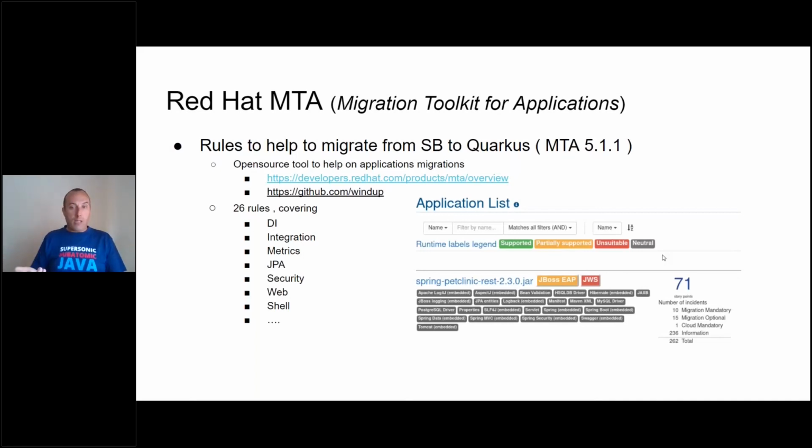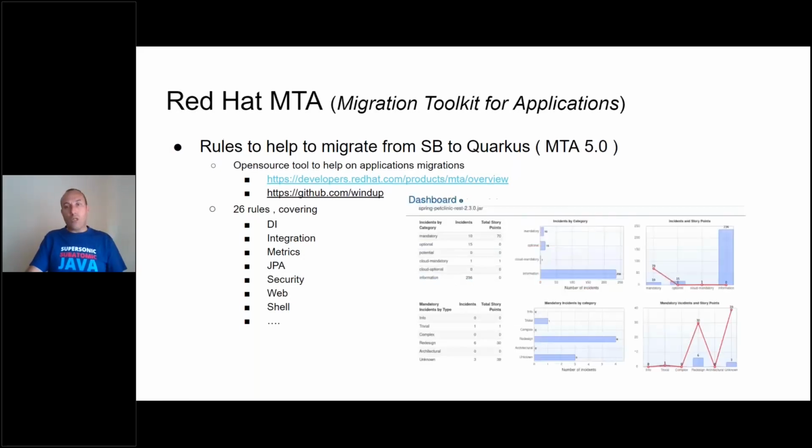It will analyze your application and it will give you all the hints and modifications that you need to do in order to do this migration. And it covers several aspects of this Spring migration. And also you will see the story points. So the application is measuring the effort of the change for you to know if this is a big change or a small change. It also gives you the issues grouped by different importance of the change.